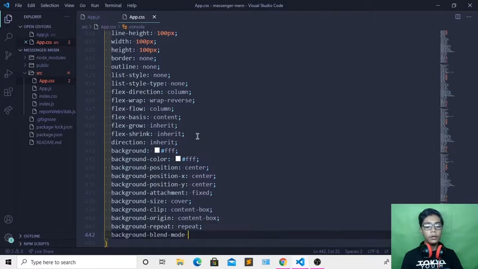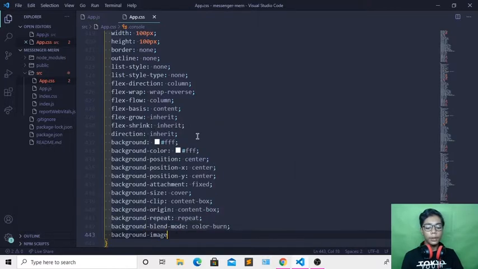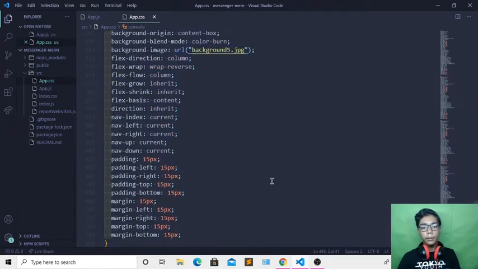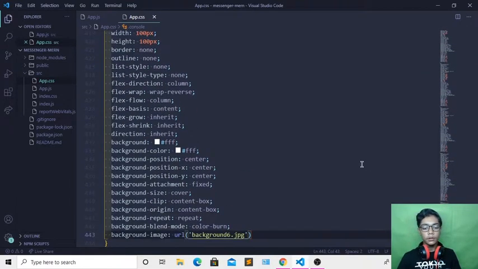And now when you've done all that, I will be setting that to color-burn, and I will be creating background-image, which should have a URL, and in this URL I will be writing background6.jpg. Now when you've defined all that, I will go to the top and close this tag, so first of all close that.